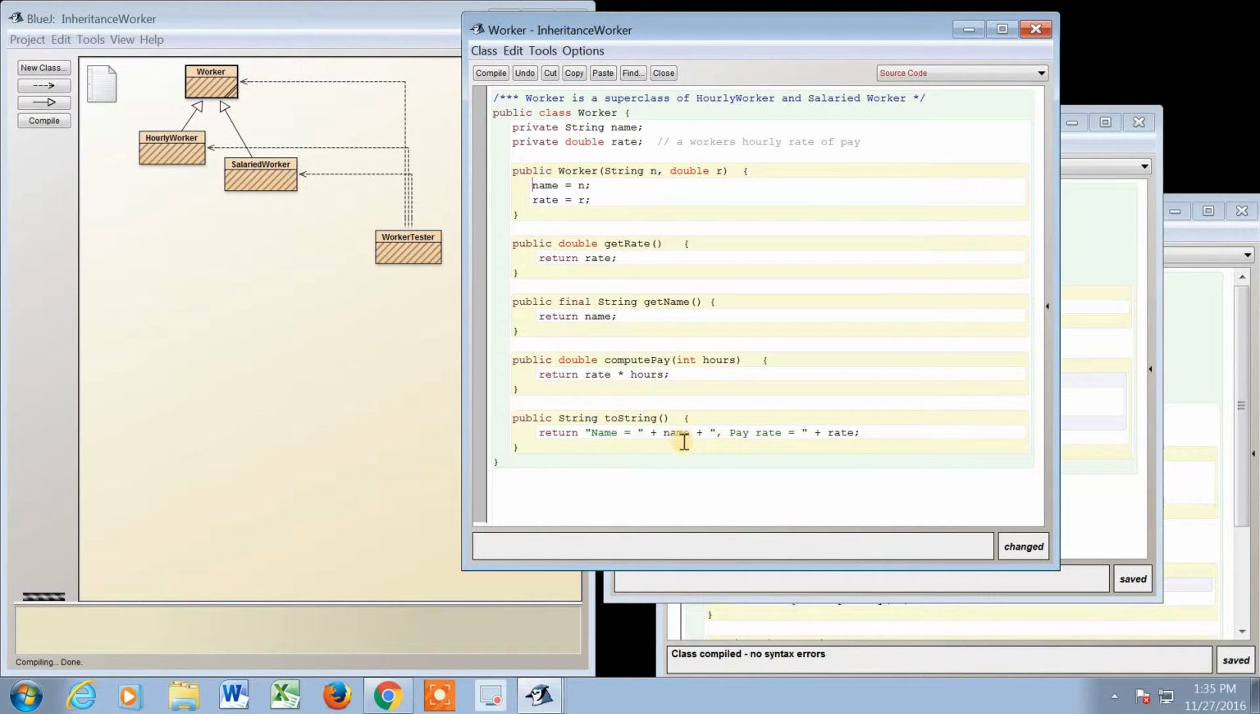Sometimes students get confused with the toString method. It must return a string, of course. I can use this variable name, but I could also run the method getName if I wanted to. It's really your choice. I could say getName, and instead of saying rate, I could run the method getRate. That would also work, right? But I'm just going to say name. Either one is the same thing. Okay, so this is a very simple class called Worker.